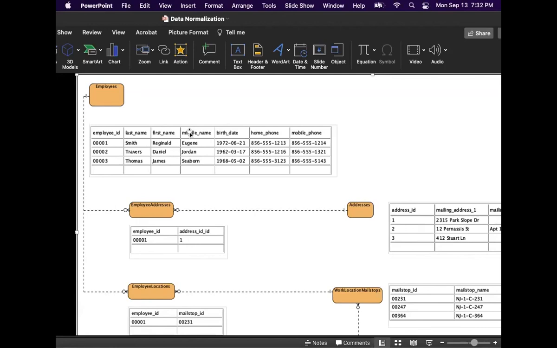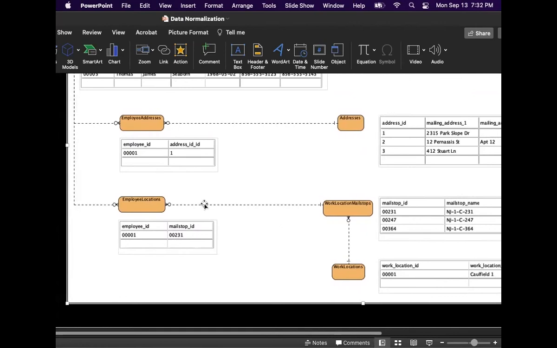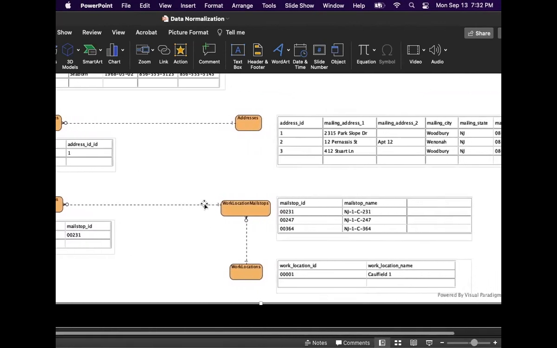So let me scroll this back up. The question is for work location ID. At this moment in time, we don't show that the primary key from the work locations table has been embedded as a foreign key into the work location mail stop table. If we were to do that, that foreign key in combination with mail stop name would have the same functional power of equivalency as the mail stop ID itself.